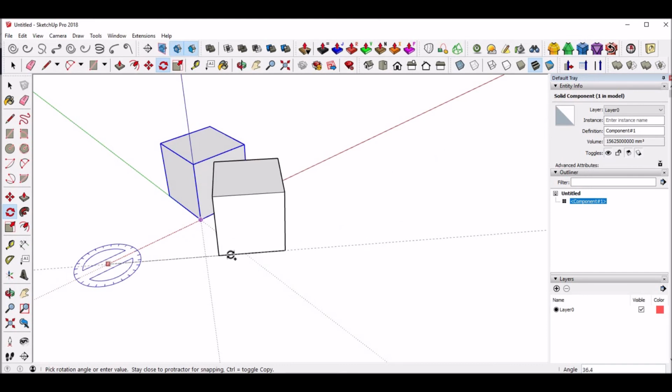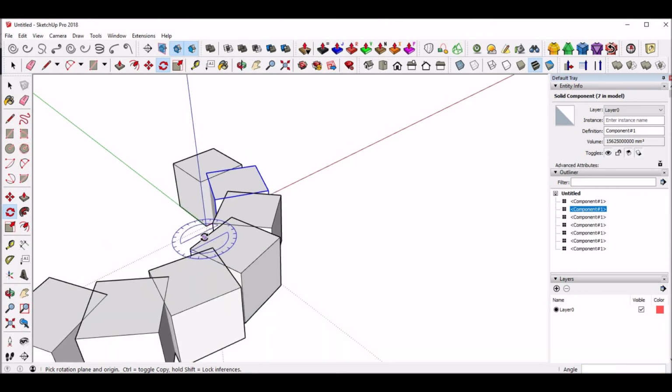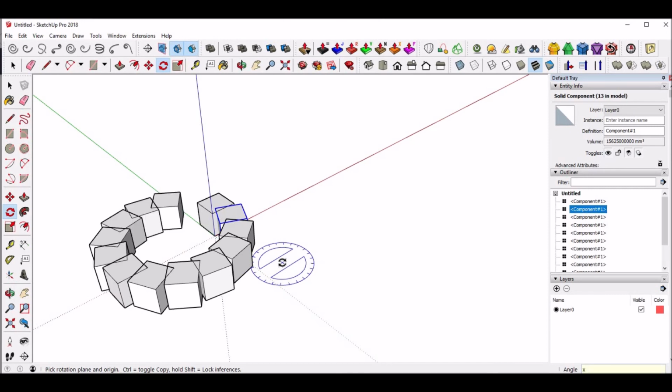So now what we could do is, let's come up with a weird number. 25.5 degrees. Okay. Times that by 6 of them. Okay. Times that by 12 of them. Times that by 13. Okay. An interesting, cool looking shape.